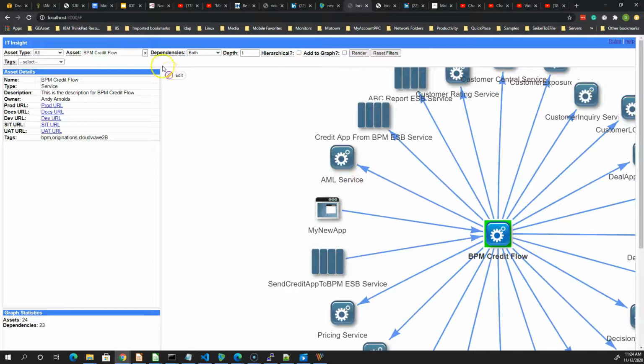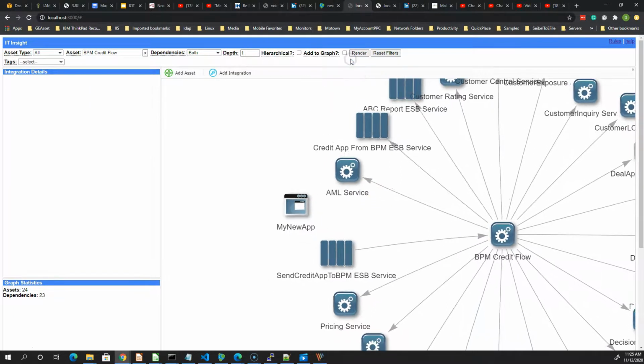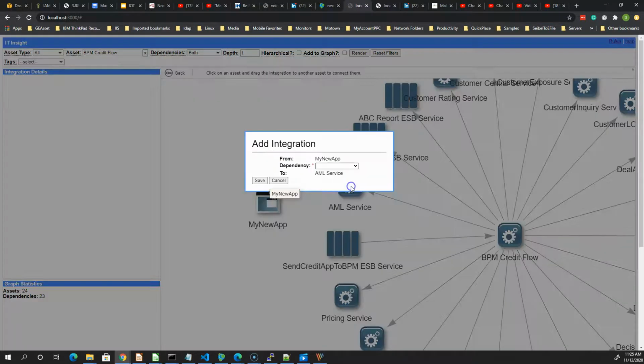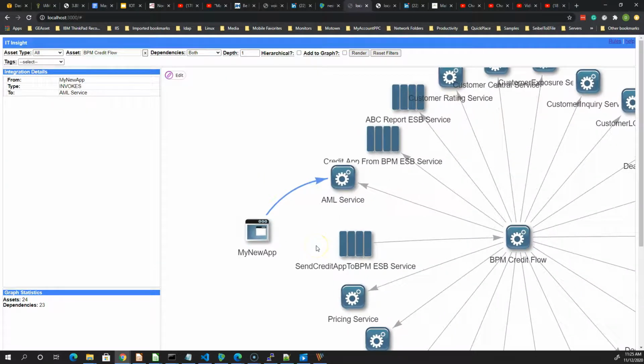I'm going to come over here, and from an edit perspective, we also have the ability to remove things. So if I chose to, I could remove this specific integration. If I did it incorrectly and wanted it connected to the AML service as an example, I could delete that and say, you know what, I didn't mean for it to invoke the credit flow. I meant that it should invoke the AML service. All right, and now I've made that change.